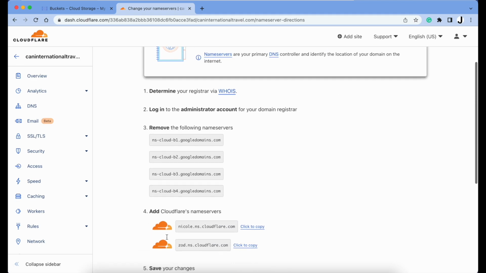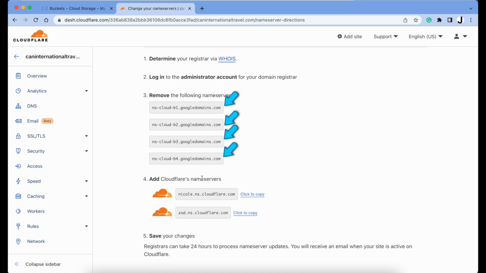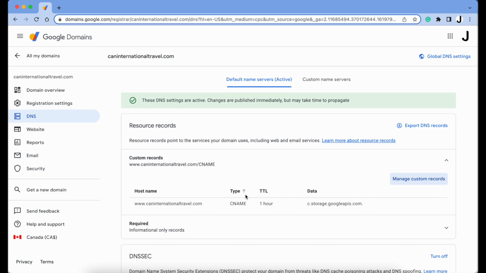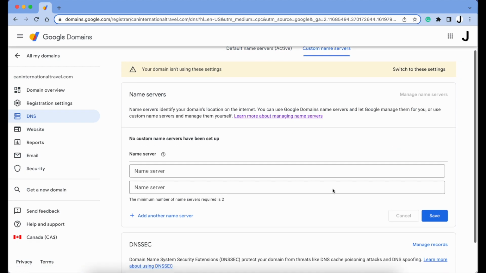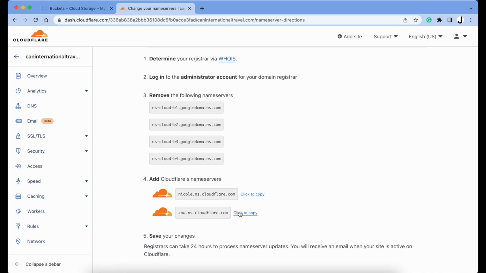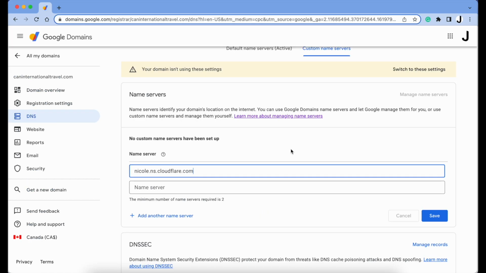There are a few things we need to do here. The main thing we need to do is removing Google's name servers and replacing it with Cloudflare's. So to replace it, copy the first name server. Go back to your domain provider settings. Mine is Google Domains. Go to Custom Name Servers and add the first name server. I'm going to copy the second one and then paste it over here and click Save.